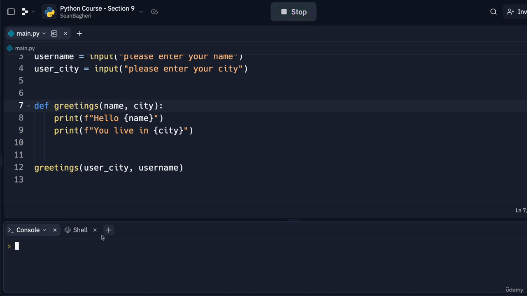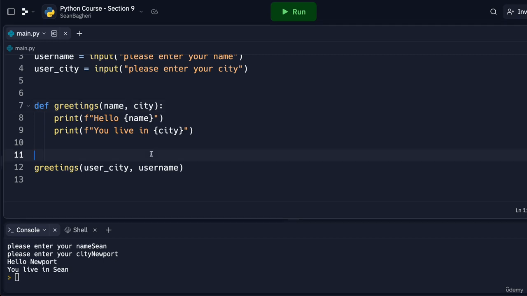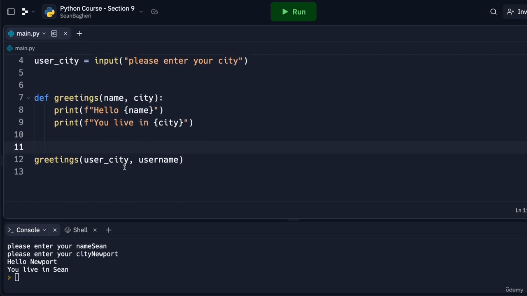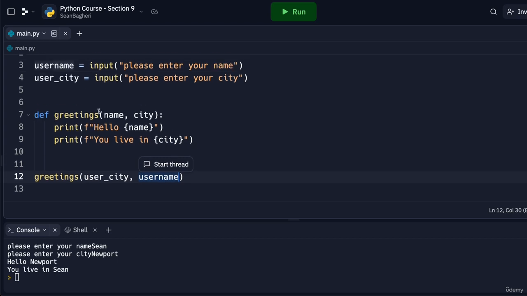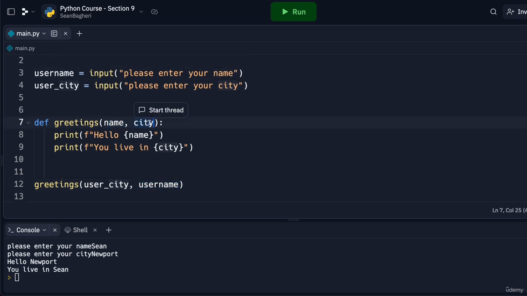Take a look. If I run this, and again, I'm going to enter my name. All right, so if I put my name in city, take a look at what's going to happen. It's going to say, hello, Newport, you live in Sean. It doesn't make any sense, right? So my point is that the function parameters run in the order that was defined when the function was defined in the first place.